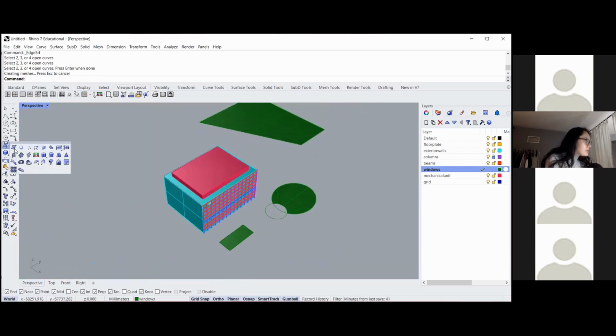So yeah, all the different ways you can create a surface are in here. And there's a lot of fancy ones. This one's extrude, which is what we were doing before, but that's more of a volume.